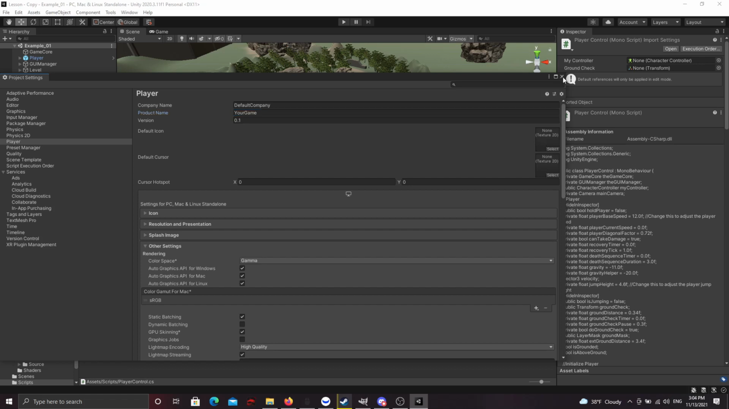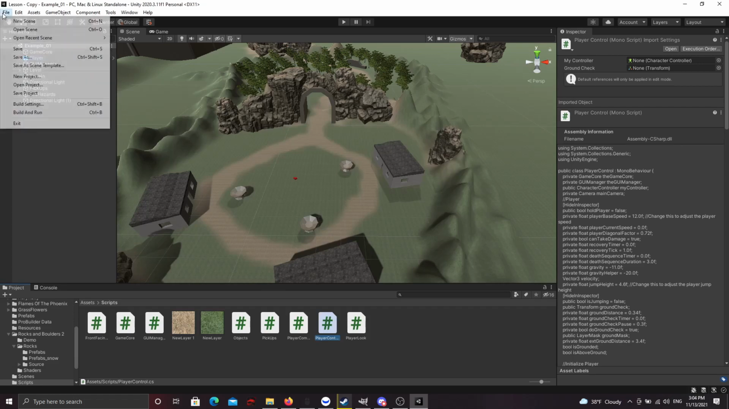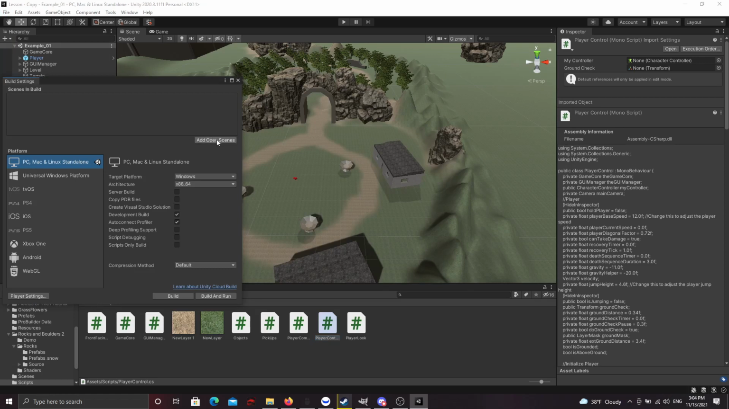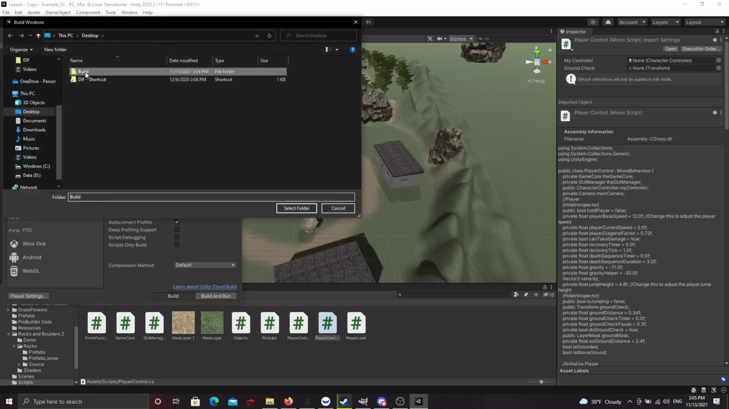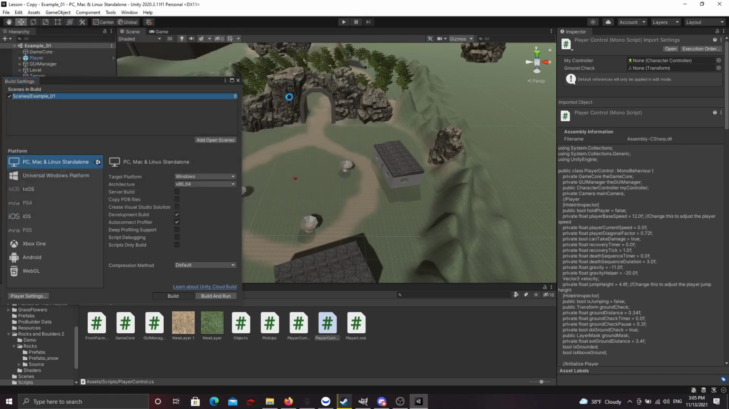I'm going to close this window. Now we're going to go to File, go to Build Settings. All right, and I'm going to add open scenes. All right, and now you can see our scene has been added to the build. Make sure it's set to PC, Mac, and Linux. Don't worry about any of these settings. They are all fine the way they are. Go ahead and click Build right here. And then we're going to choose the folder we just created for our build. So select Folder. And this will take a few moments, so just be patient while it creates the build.